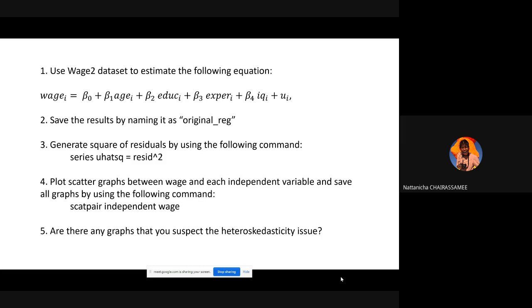I saw your answer. No. Yeah, that's why I told you, when you look at graphs only and try to figure out whether any variables in your model have a heteroscedasticity issue, it's going to be very difficult because most graphs look very much the same.